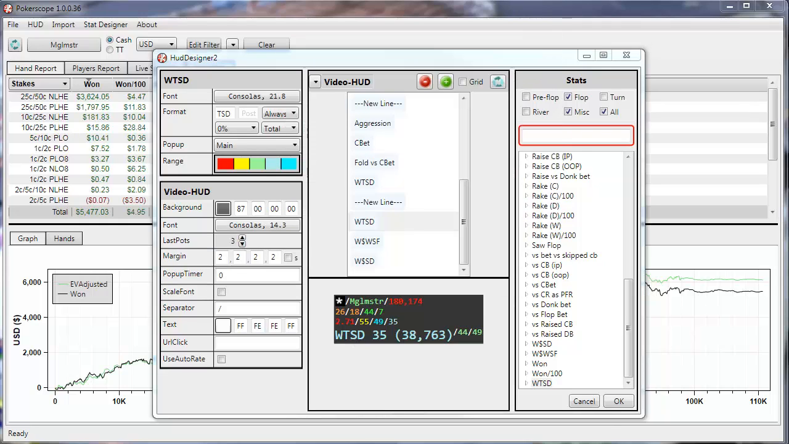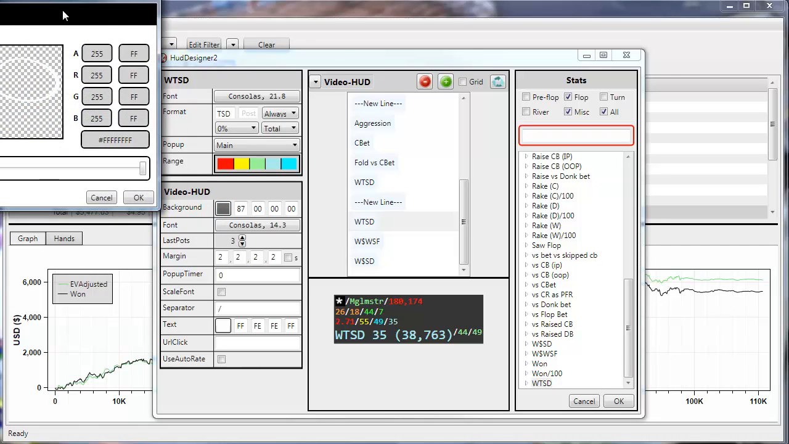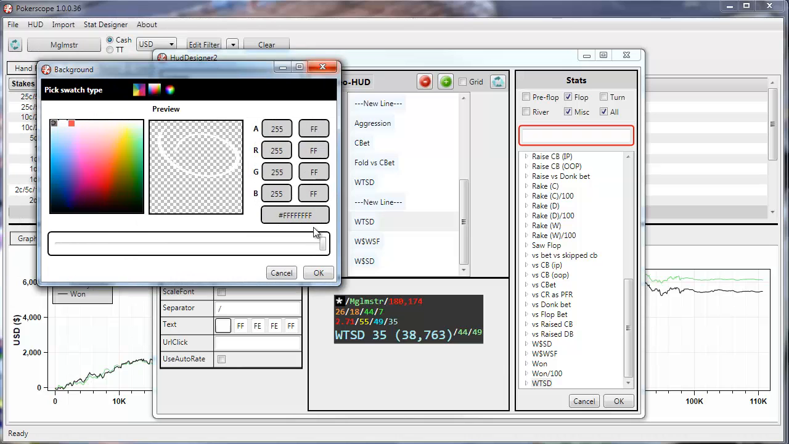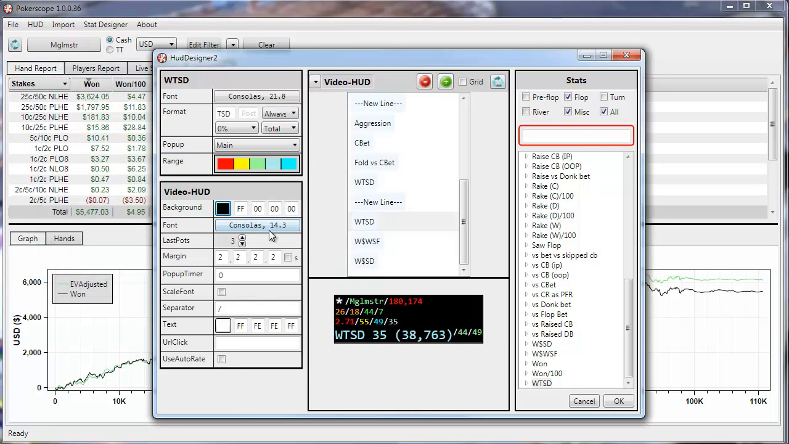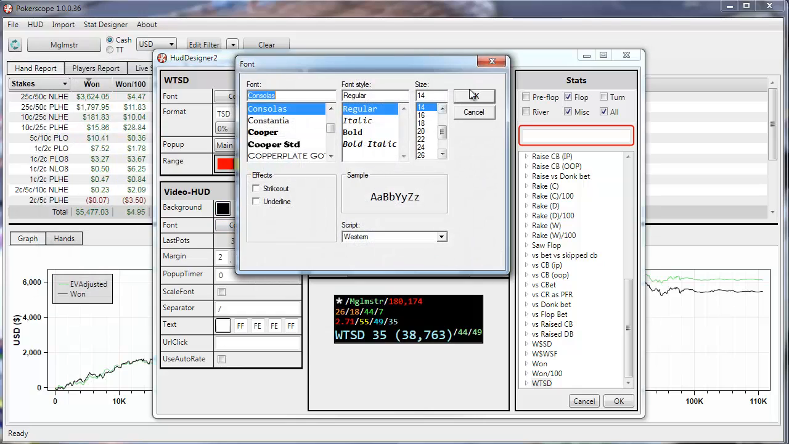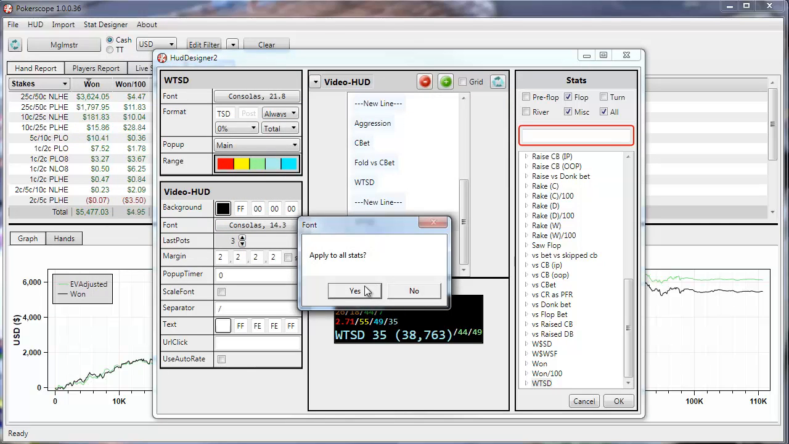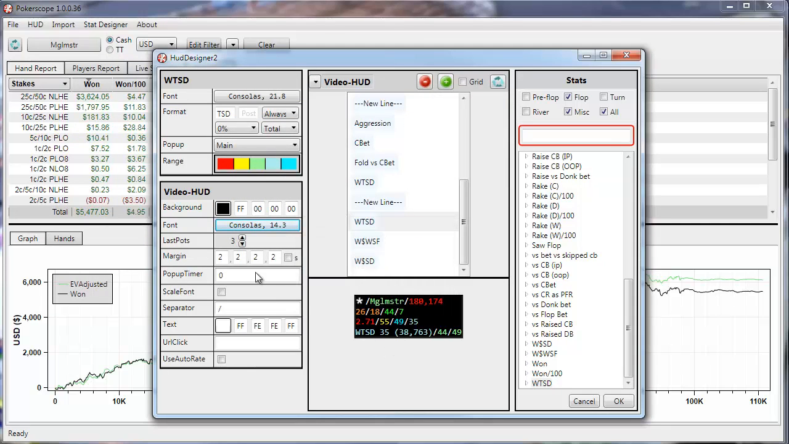Now we're going to cover global HUD settings. Background will change the background color of the HUD. You can also adjust opacity here. Font will change all fonts of the HUD. Last pots can be adjusted between 0 and 3. This shows the last 3 pots on a live table so you can review past hands right on the poker table. Margin is the amount of pixels between HUD stats and the edge of the HUD.